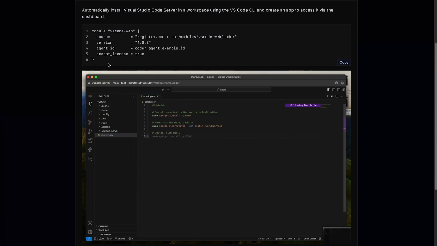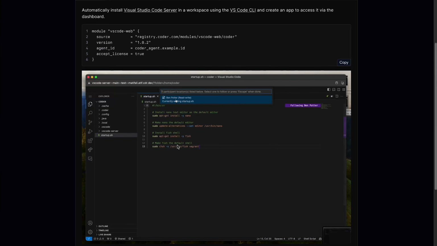So we have this as well. It's like Code Server, but this is Microsoft's official one. And the benefit of this, and it shows here, is that you're able to use stuff like Copilot as well as pair programming, all from the browser, which are extensions that are not available in Code Server.